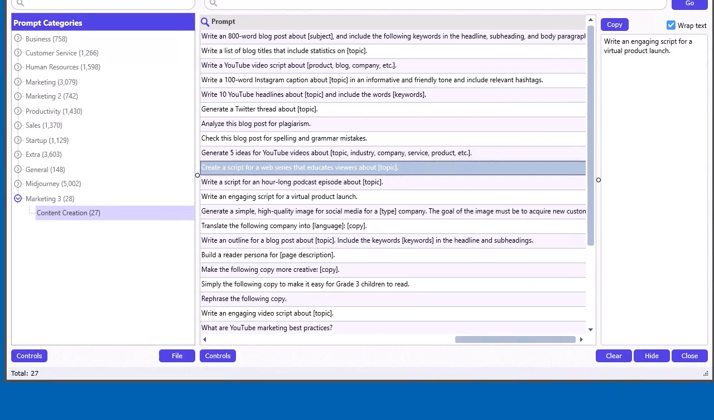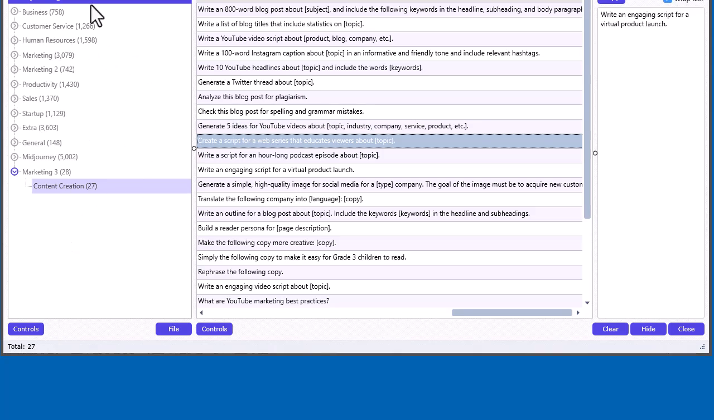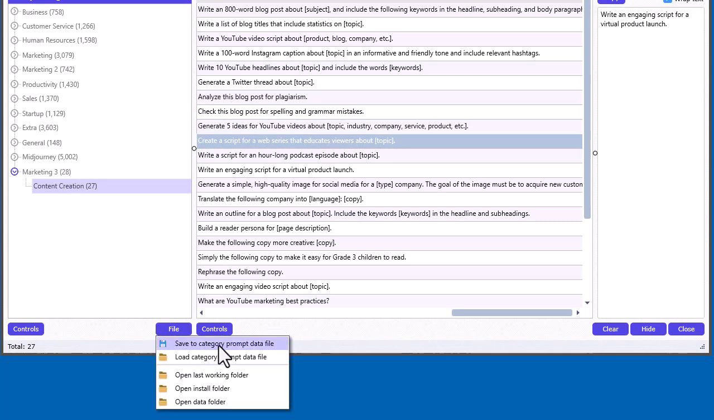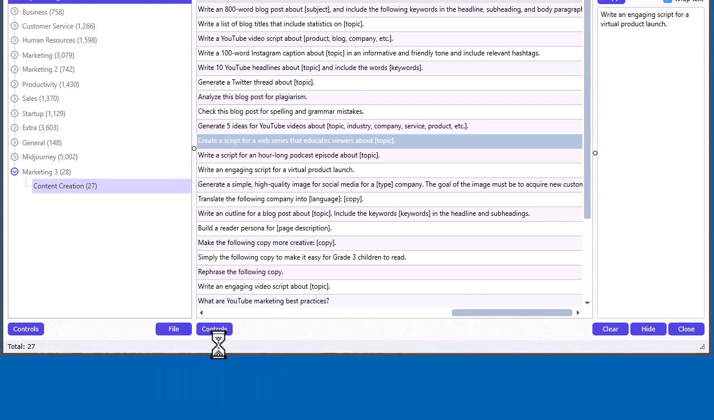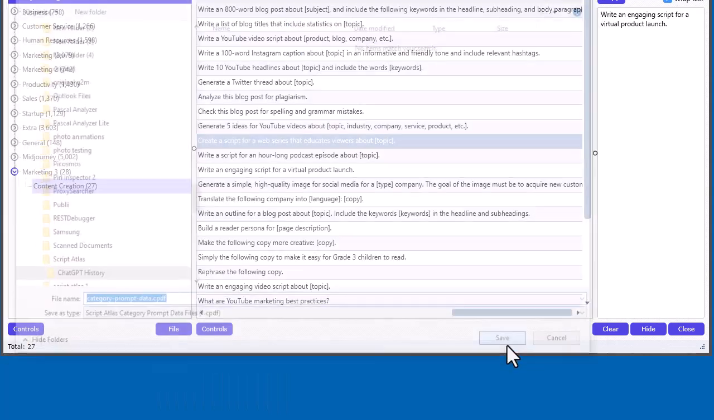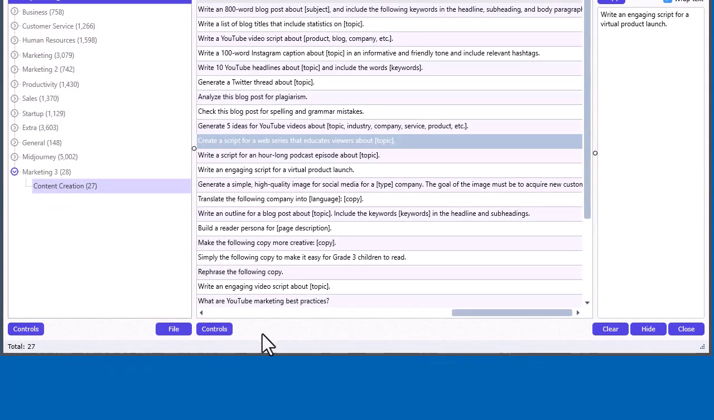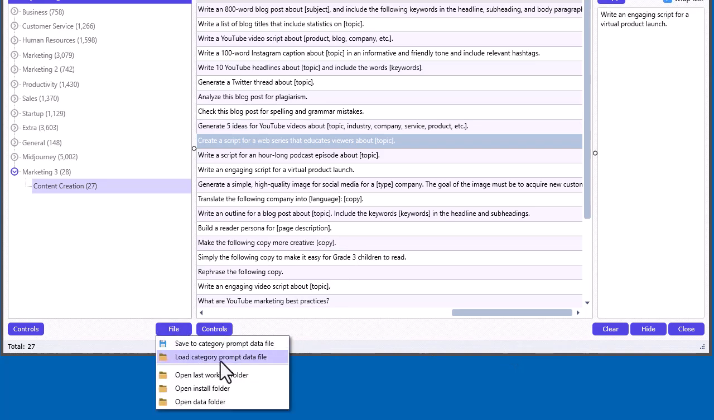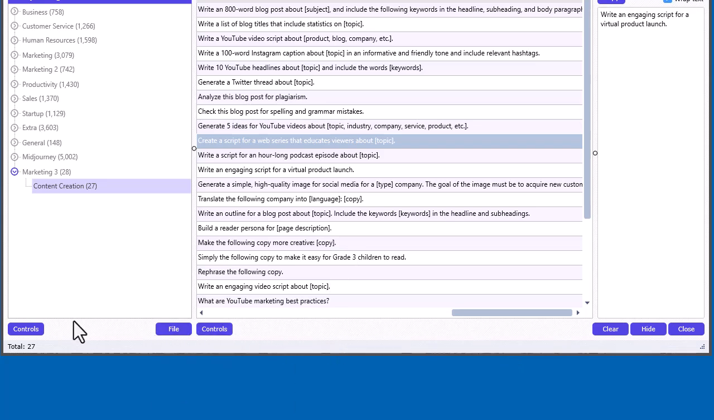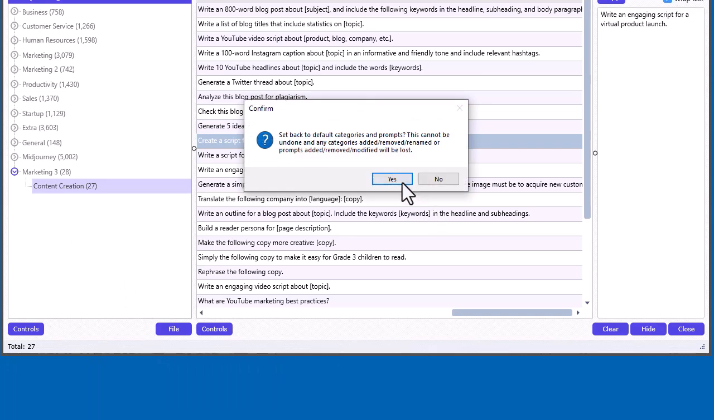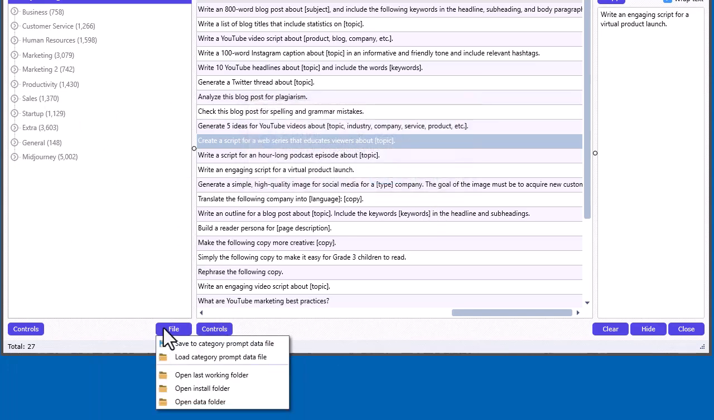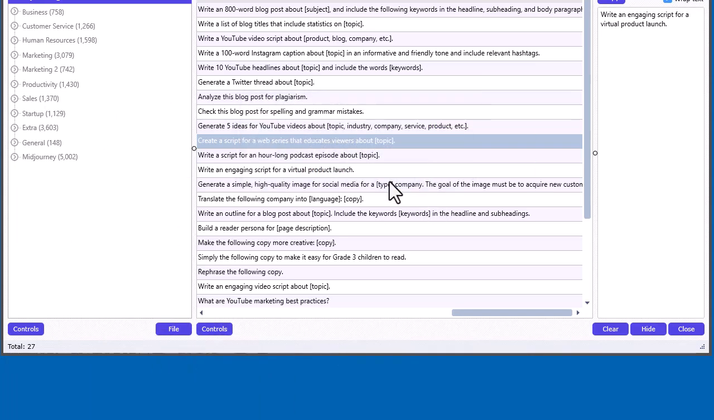And I added another thing here, like say you've added a whole bunch of prompts and you've organized this. Maybe you cleaned out some stuff you don't like. You put more in here and you like it the way it is. You can go File, and you can actually save this category prompt to a data file. So I can save it wherever you want. Then you always have it saved. And then if you ever want to go back and reload that, you can reload it here. So you can see if we set back to defaults, now we can go back to File and we can load that back in, and we'll get back the stuff we just had in there. So that's a handy little thing there.